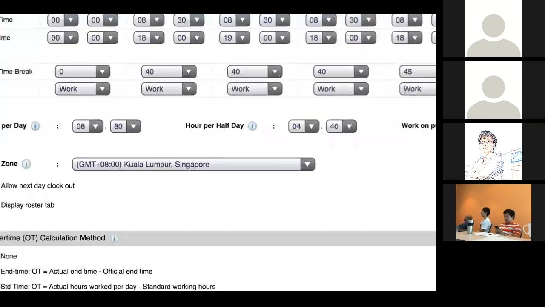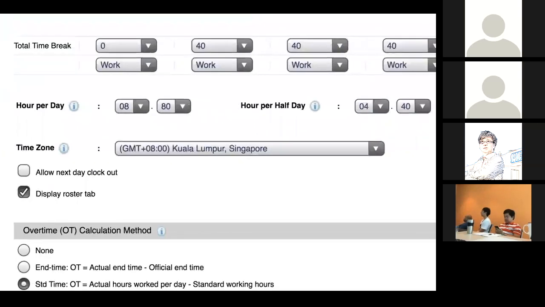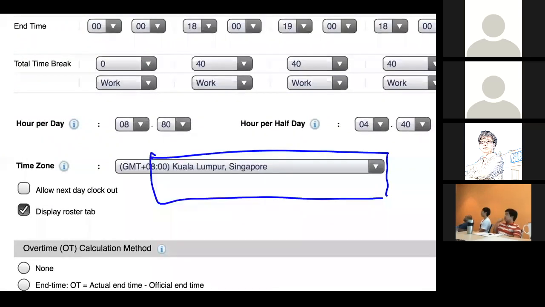Now the next one is time zone. Why do we need time zone? I think this one is probably more obvious. Time zone.